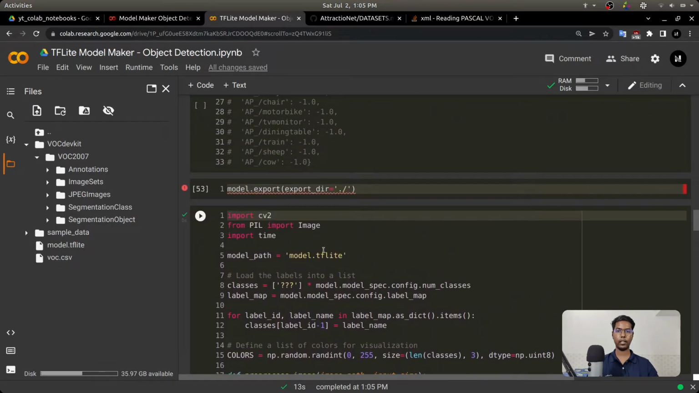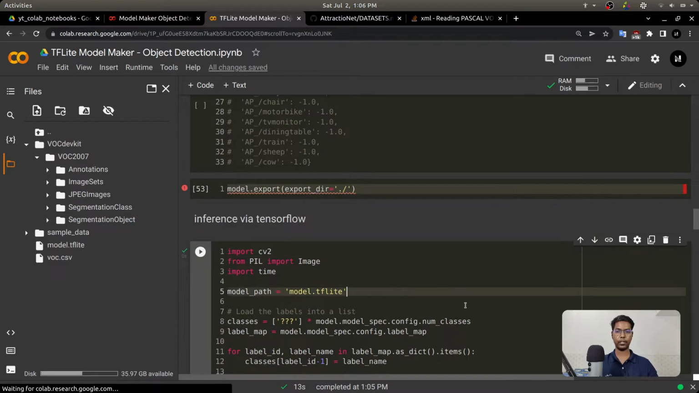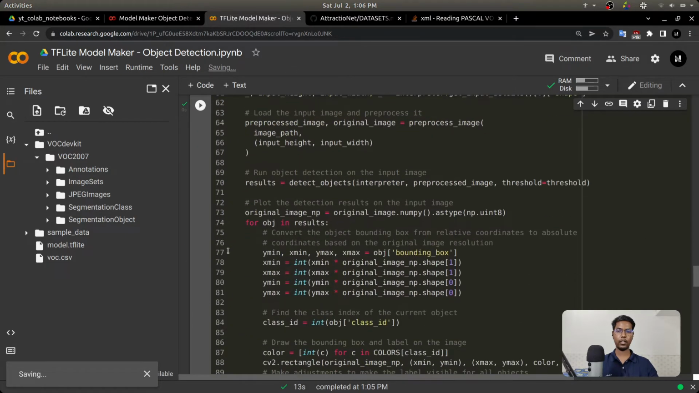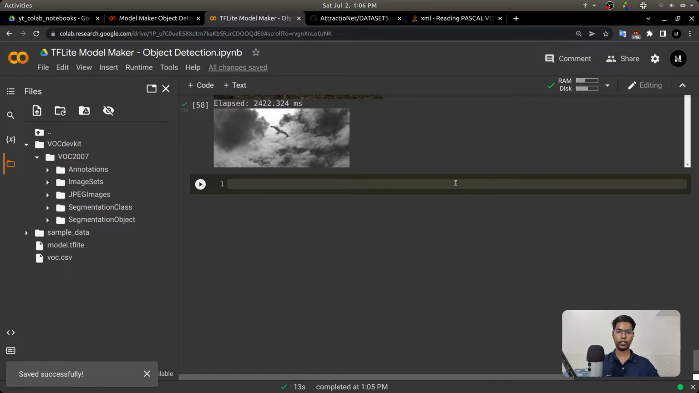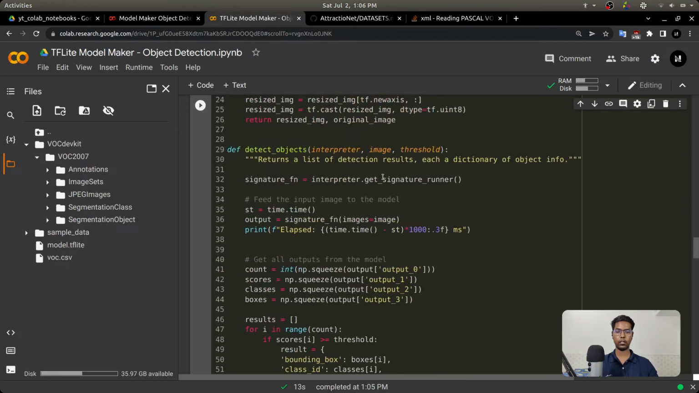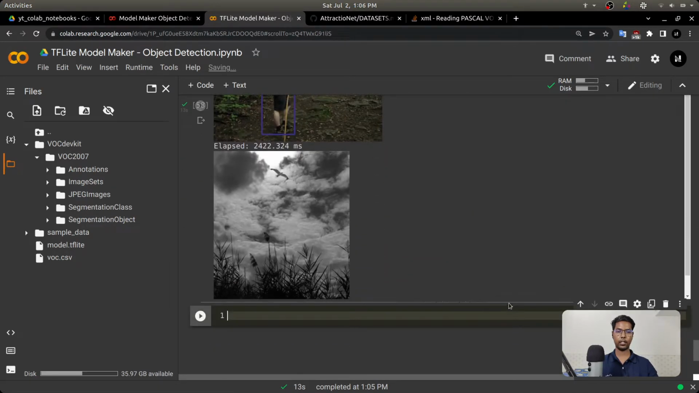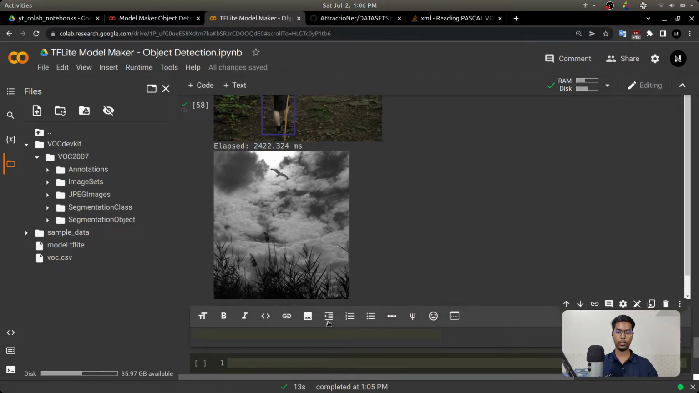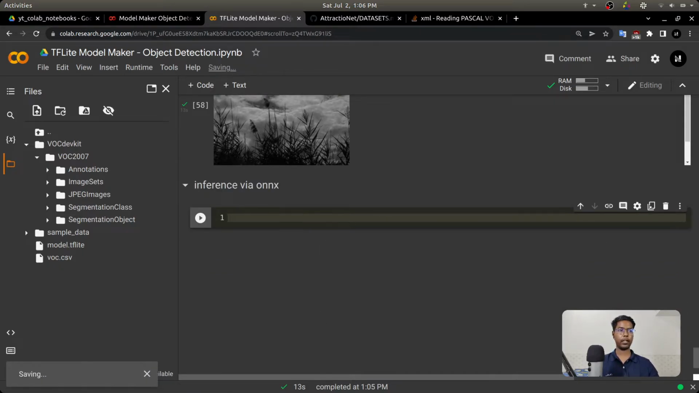I forgot to add a title here. This was an inference via TensorFlow, and now we will move forward and do inference via ONNX. So I need to create a text block here. A couple of things we need here.